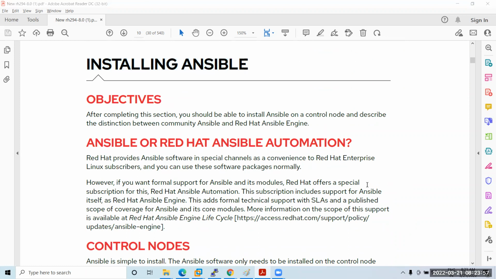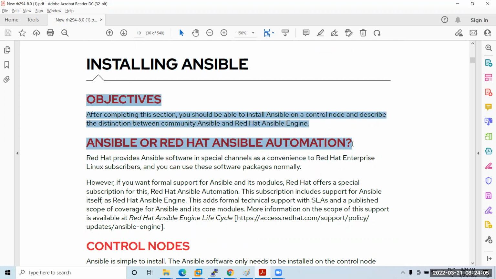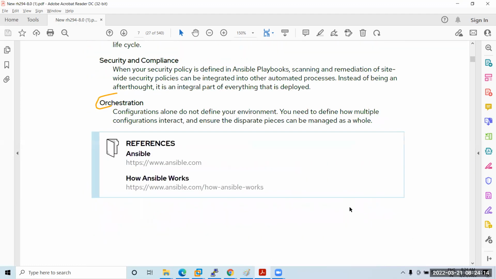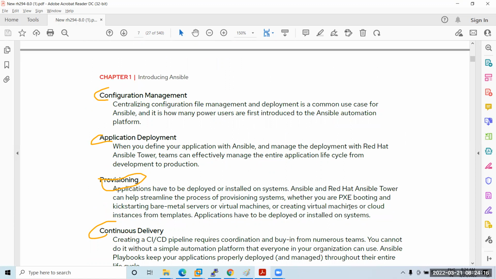I have one doubt. In this session, you said we can integrate Ansible with HPSA and Red Hat Satellite. What is the use of integrating Ansible with HPSA and Red Hat Satellite?